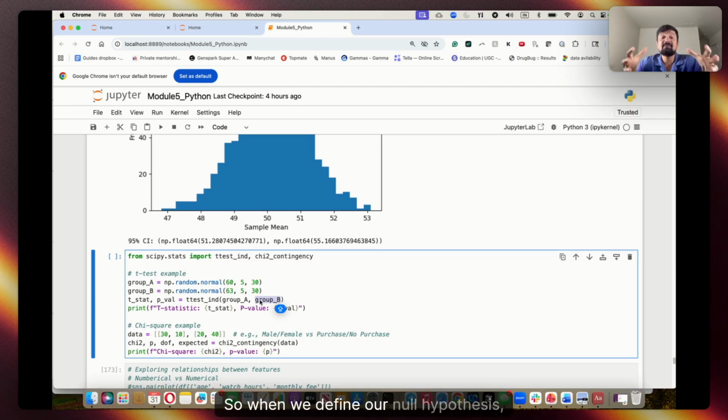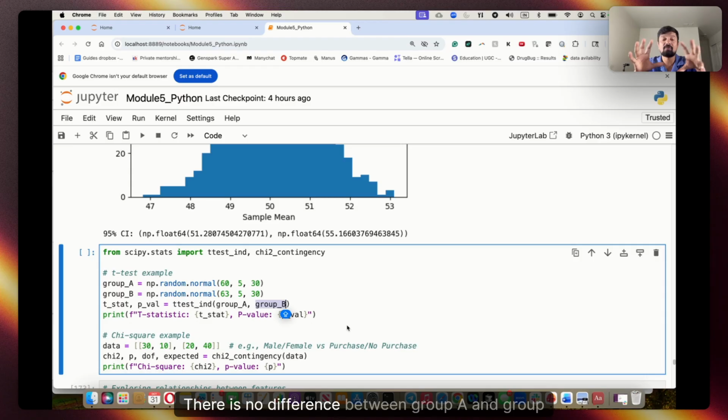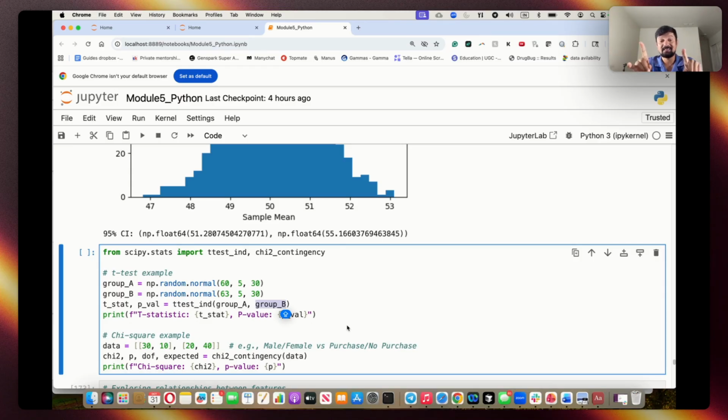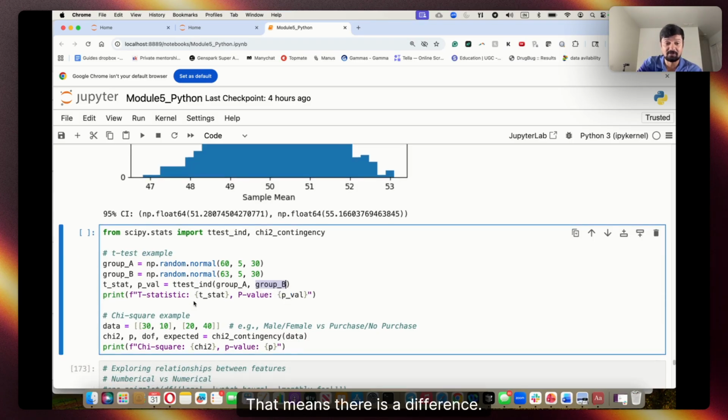When we define it, our null hypothesis at the start will be that there is no difference between group A and group B. Now, if we need to prove this null hypothesis wrong, we need to prove the alternative hypothesis is correct, meaning there is a difference. So if we get a significance, that means there is a difference. So this is a simple t-test on individual groups.